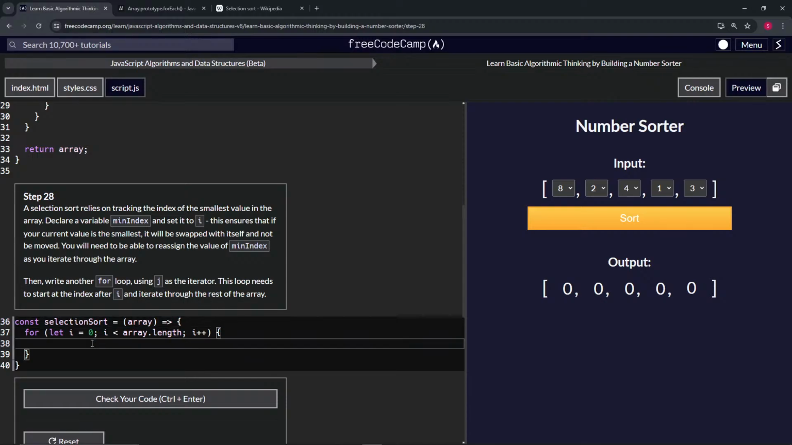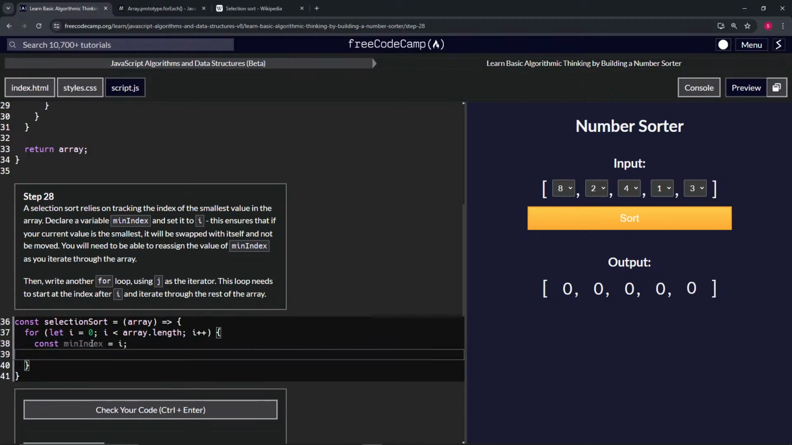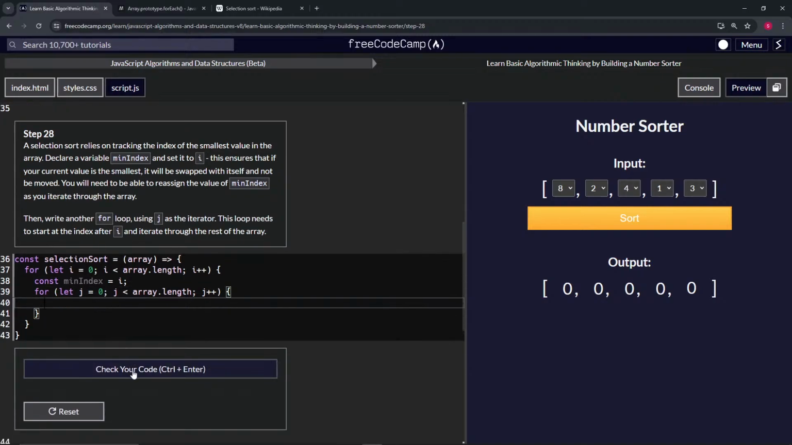All right. So we'll start by saying const minIndex equals i, right? Then we're going to do the second for loop. We'll say for let j equals 0 while j is less than array.length. We'll say j++. And then we'll have the block of code like that. That should be good. Let's check the code.